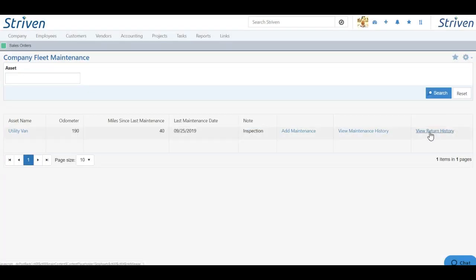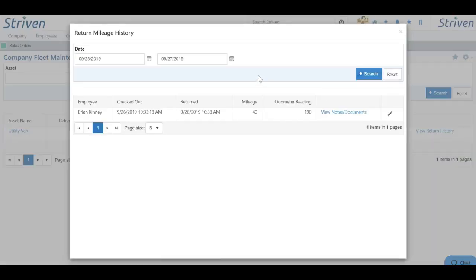We can also choose View Return History, and this will allow us to view when the asset was returned and checked out, as well as the mileage and odometer reading for that return history.